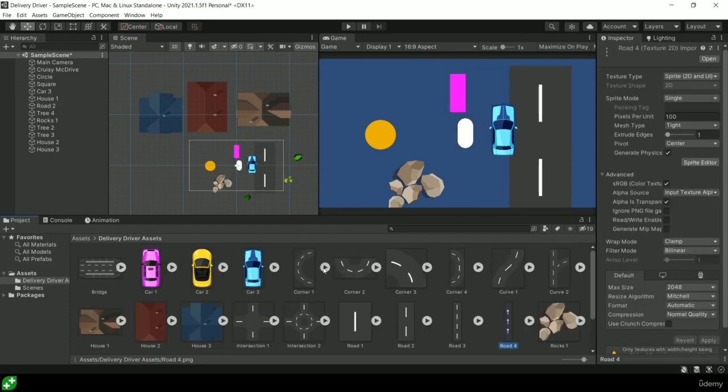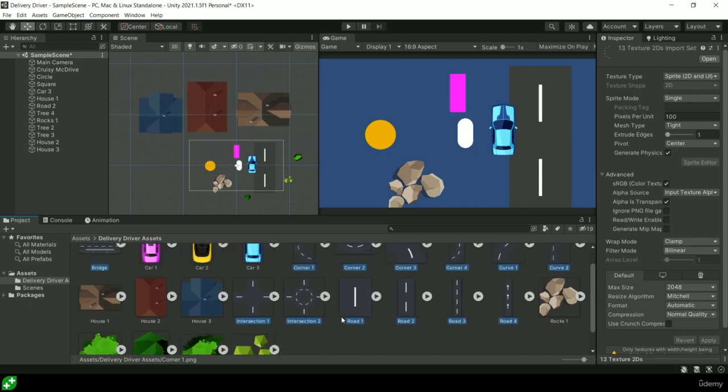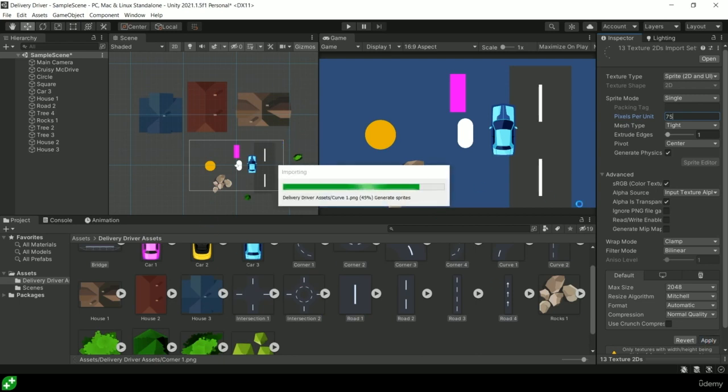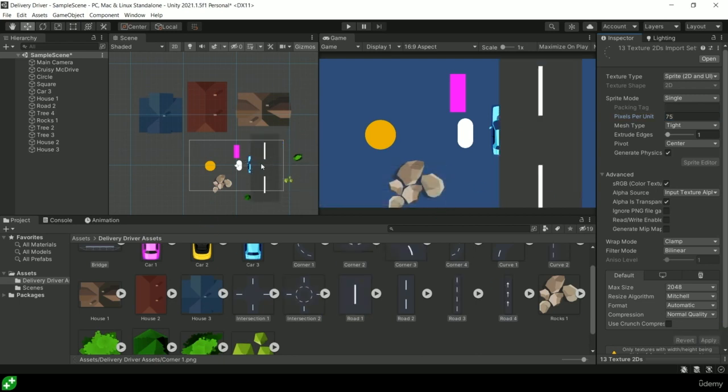Yep, that's the same. So I'm going to highlight all of my road pieces, shift and then highlight, and then I'm going to go control, control, control, control. Well, I'm clicking, holding down control, clicking on the bridge, all the bits of road. What do I want to do? I'll make these a little bit bigger. So I'm going to say 75 pixels per unit. Apply there. So it has to go through all of these, think about it, and the one that we've got in the world looks like it's a little bit bigger now, which is cool.